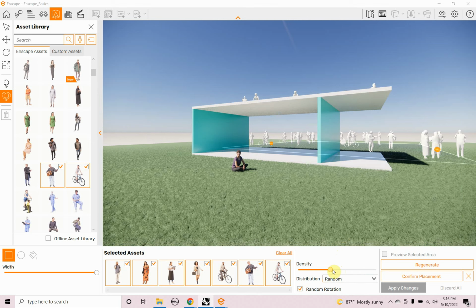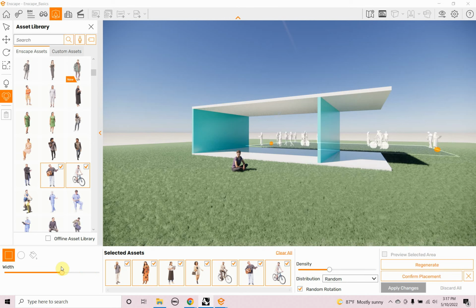And then there's the density, how dense I want this. I'm going to change the width of this so that we don't have people on our roof. Okay. Alright, so there's the density. I want it a little more dense. Okay, and then there's a regenerate, which regenerates the randomness of it. Alright, let's go with that. We'll confirm placement and we'll apply changes.